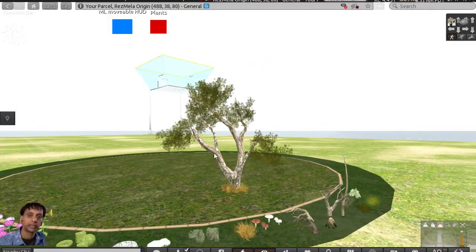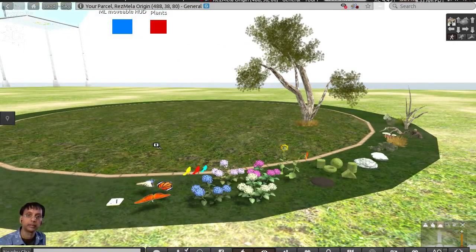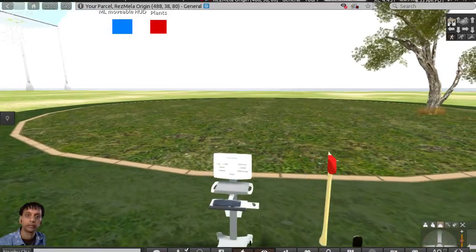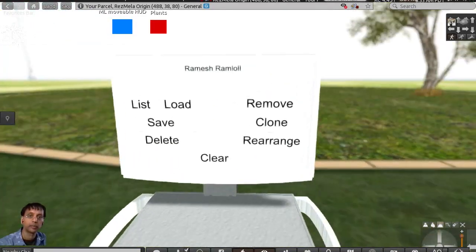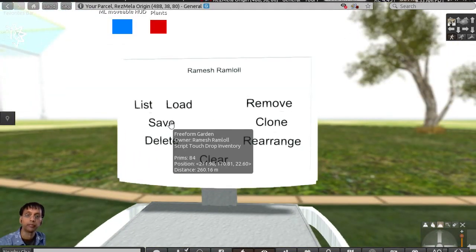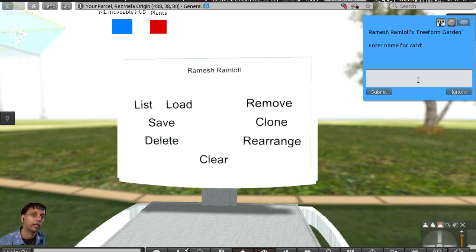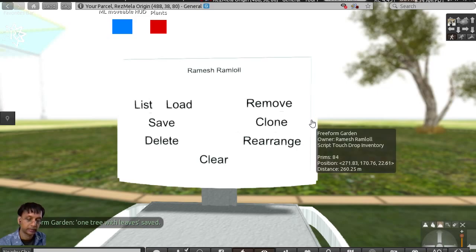And I'm going to save this tree here, and let's see what's going to happen. Click on save. You have a blue dialog box that pops up. You type in the name of the file. And that tree gets saved.